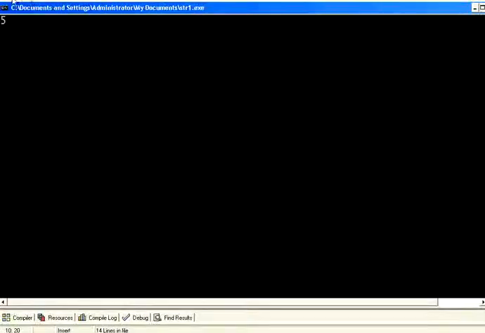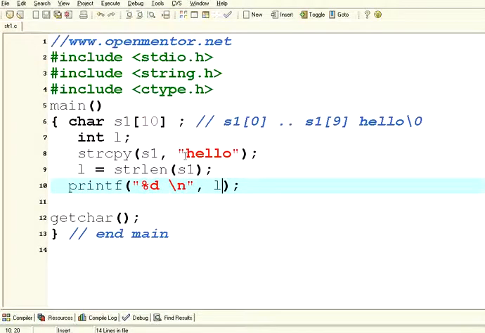It runs. It says 5. So HELLO, there are 5 characters. It does not count that \0. So up to \0 it counts. So there are 5 characters. So strlen gives you the length of the string.